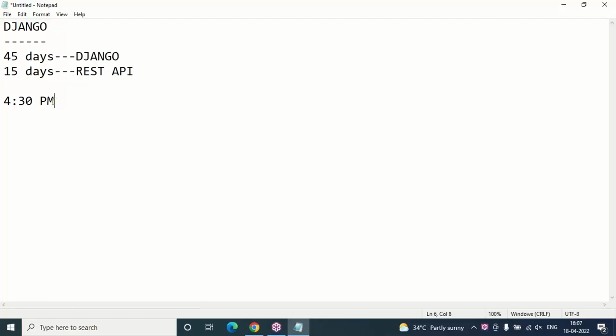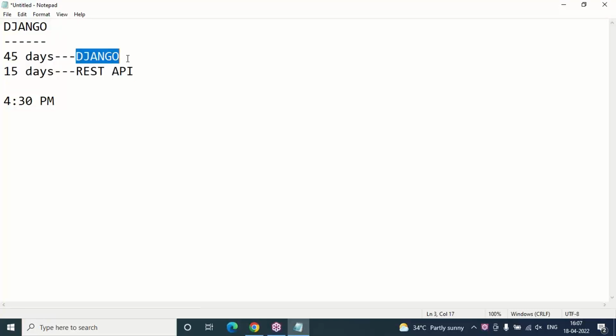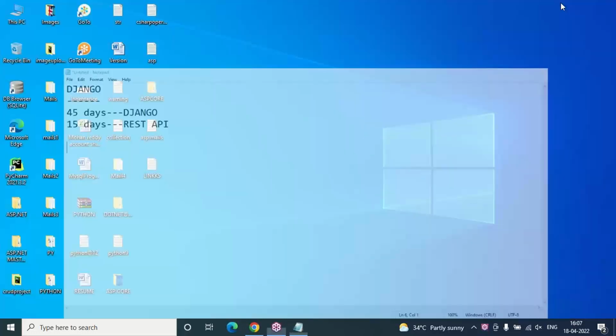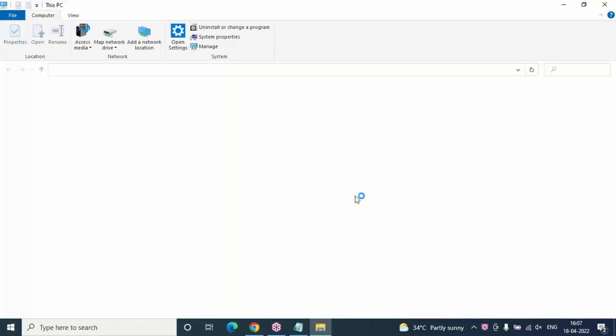What is Django and why it is required, we'll discuss in detail. Moreover, I have complete Django material, step by step, and complete REST API material. I will send that material to your mails. Every day's session is going to be recorded, and the recorded video I'll send to your Google Drive. Let me show you the material, and then we will start the introduction to Django today.